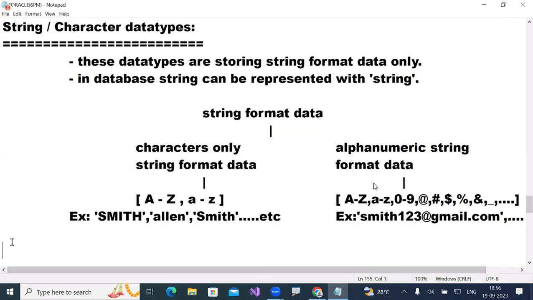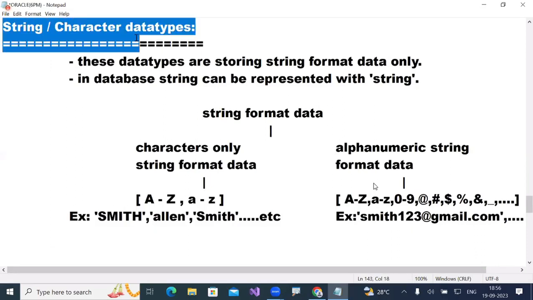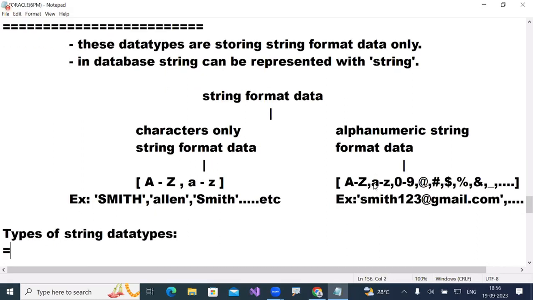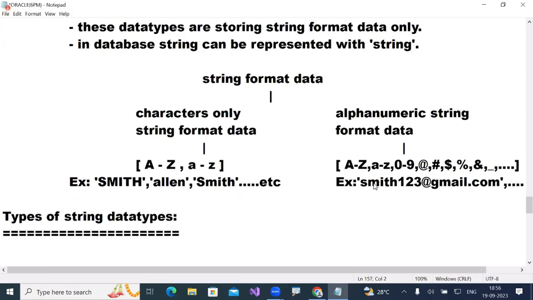Okay, and now the next one. String data types or character data types, both mean the same. Okay, don't get confused. String or character, both are the same. So in this, again, we have some types of data types. Okay, now what are those? You can see right below: types of string data types. Here there are two types of string data types.